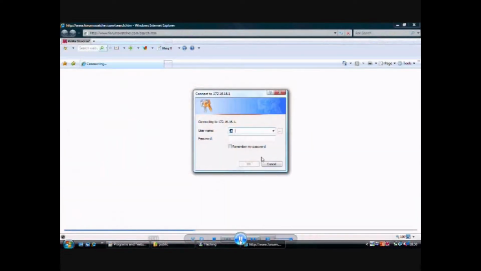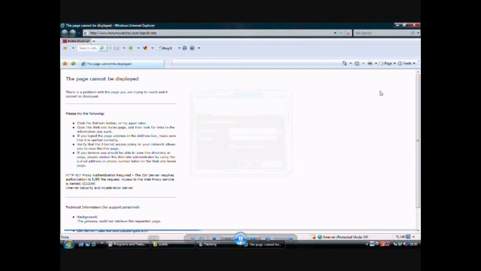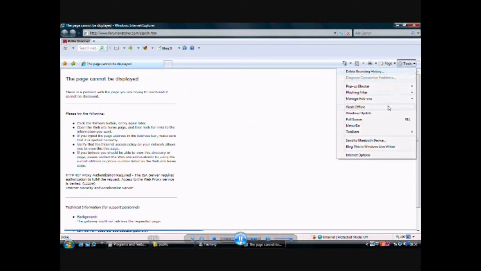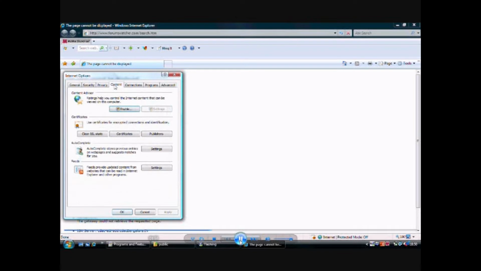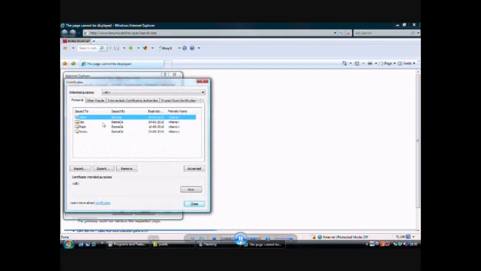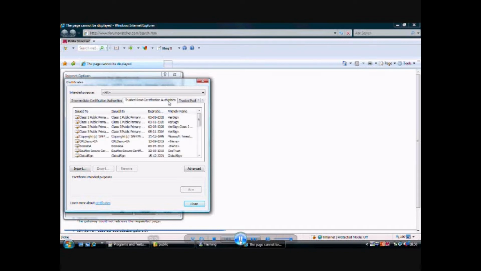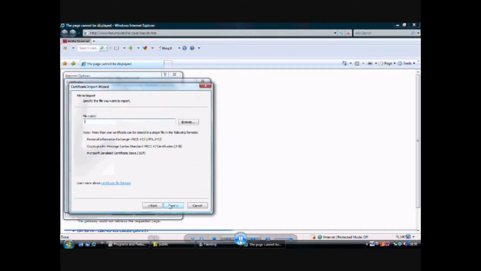For importing, first you have to go to IE browser, go to tools, then to internet options, then click on content, select certificate tab. Here multiple tabs will be there like personal, other people and trusted root certification. Under trusted root certification we will install the CA or the trusted third party certificate.